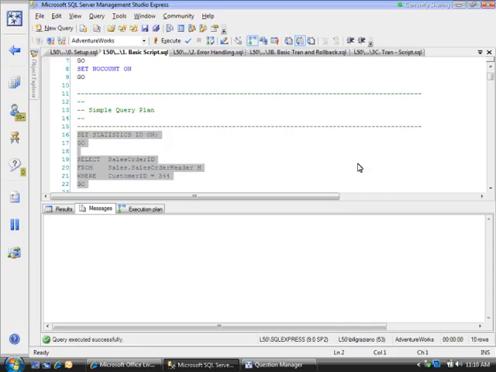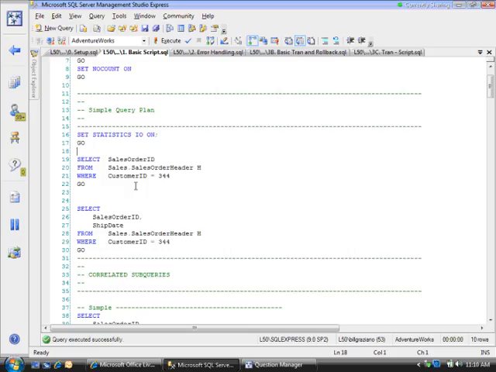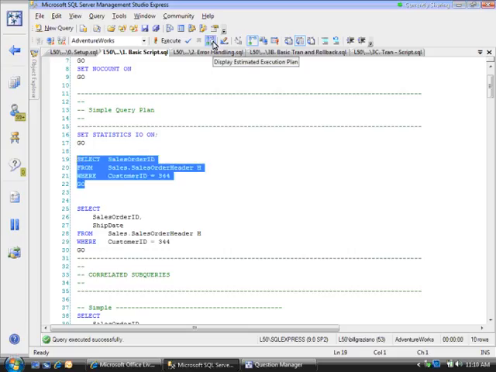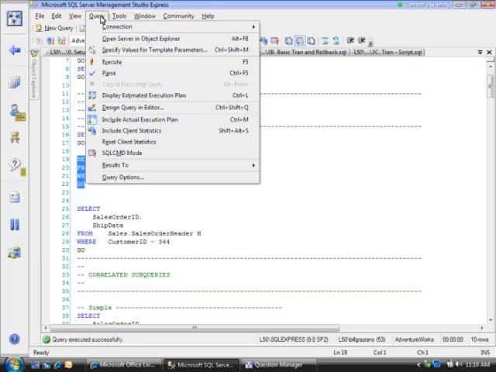The other thing that we're going to look at are execution plans. And there's a couple of different ways to see an execution plan for a query. So if I highlight a select statement, I can hover over in the toolbar an option to display the estimated execution plan, and that will tell me what execution plan SQL Server thinks it's going to use for this query. I can also get to that through the menu.